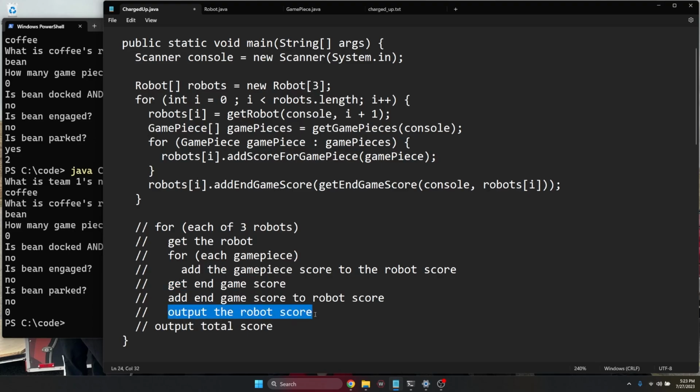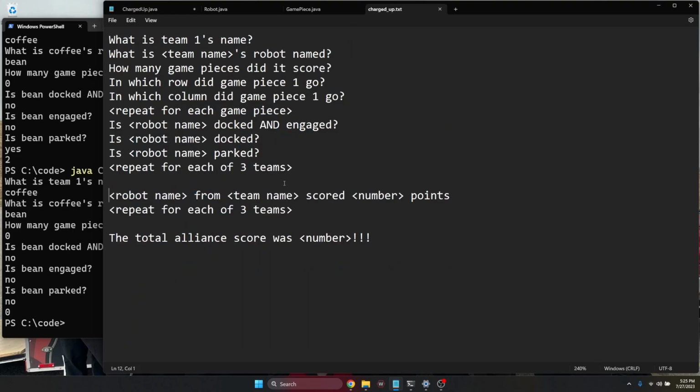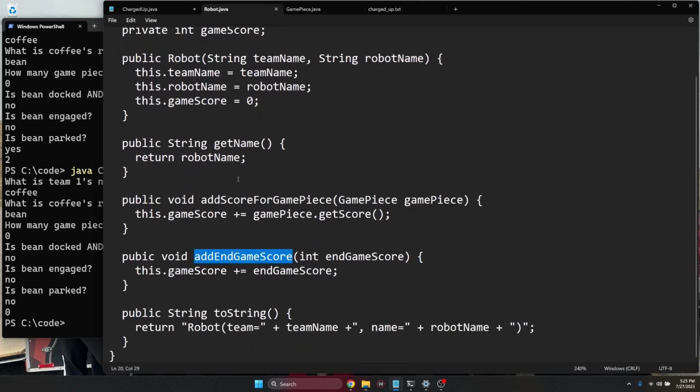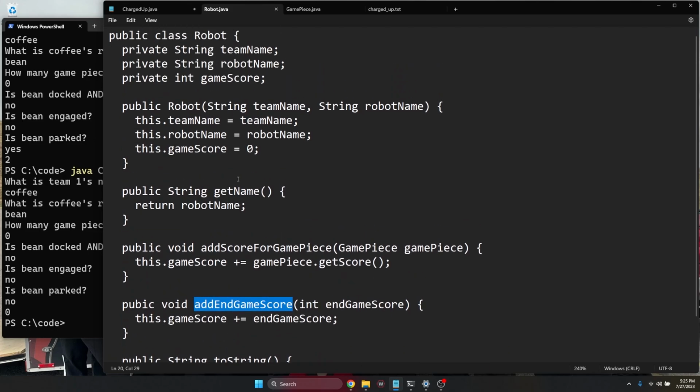Now we want to do this, output the robots. If you look right here at this entire line, we have the robot name and the team name and then the score. All three pieces of this information are inside the robot object. And so what we could do is just create a string inside of this object and output it.